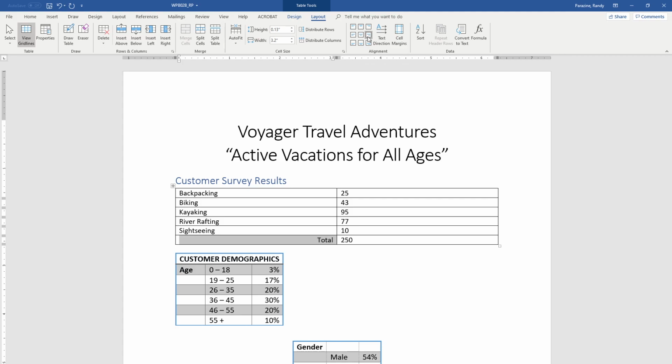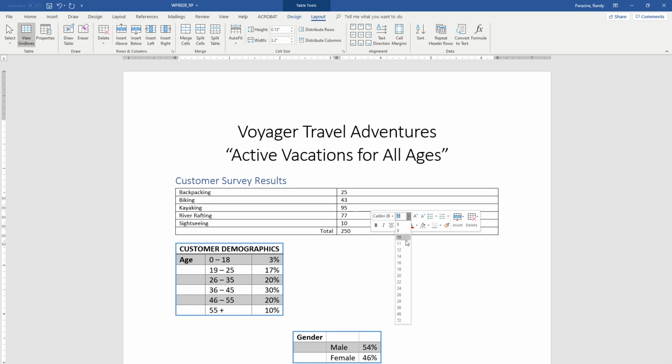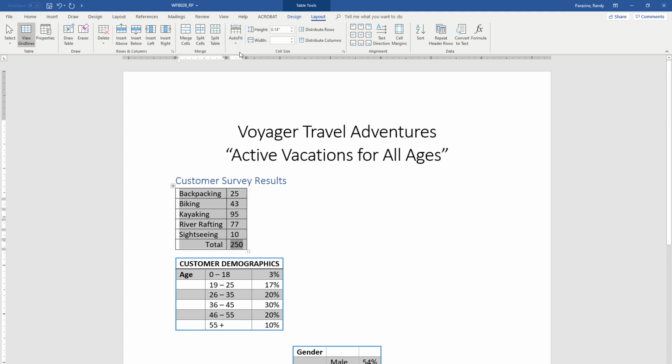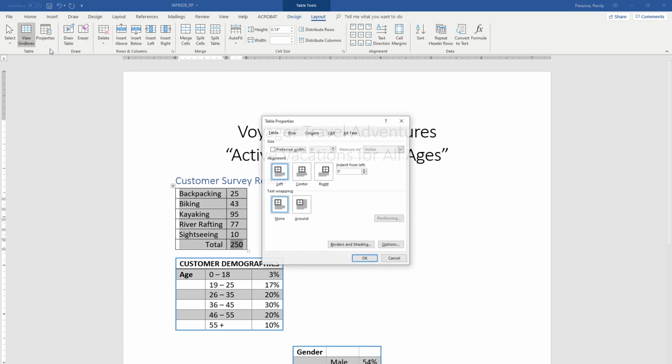Increase the font size for all the text to 12 points. So I'll highlight everything in the table. Increase it to 12. Step 19, adjust the column width to automatically fit the contents and center the table horizontally on the page. So click Auto Fit Contents, Properties, Center, OK.